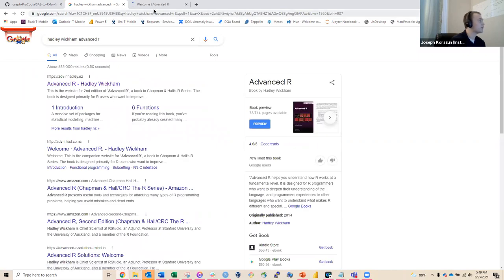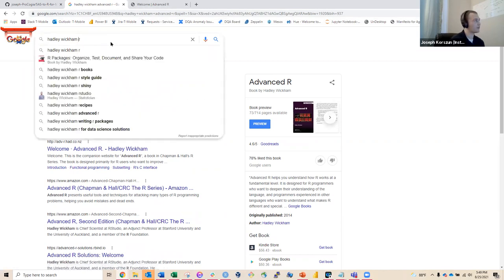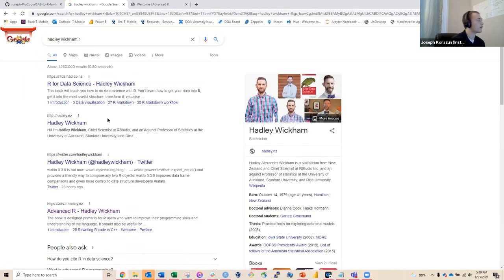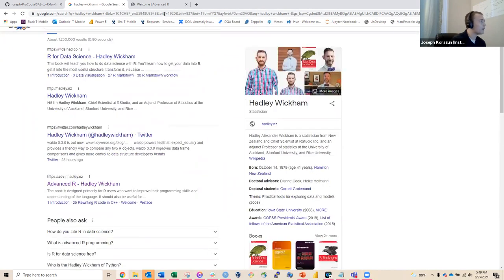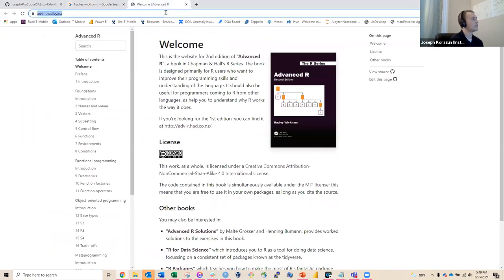Yeah, so this book is free. There's also an R solution. Both of these will cover the basic analysis that you need, maybe more so the advanced book, but I can put this in the chat. There's more on this GitHub page.